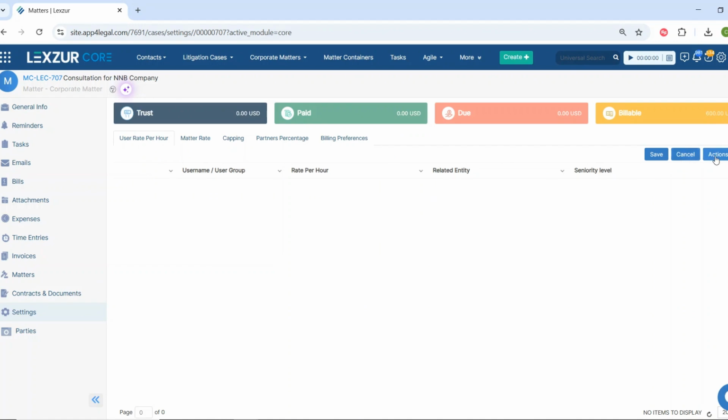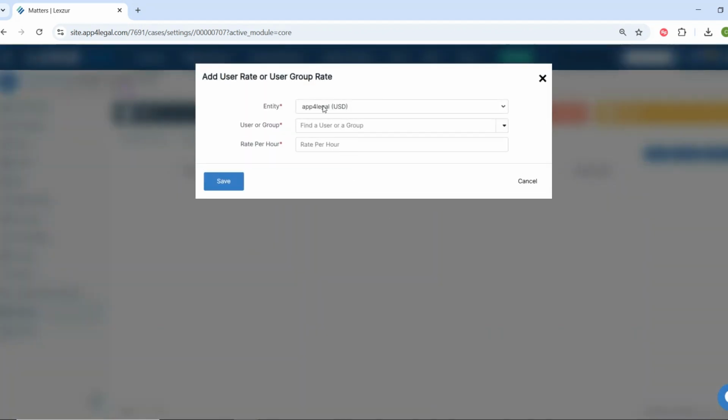Last but not least, fine-tune user rates, matter rates, capping, partners' percentages, and billing preferences for this corporate matter from the Settings tab.